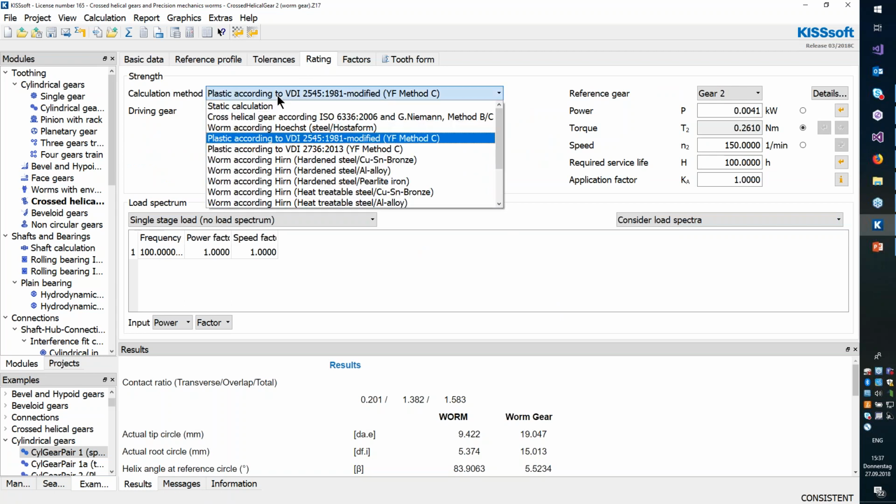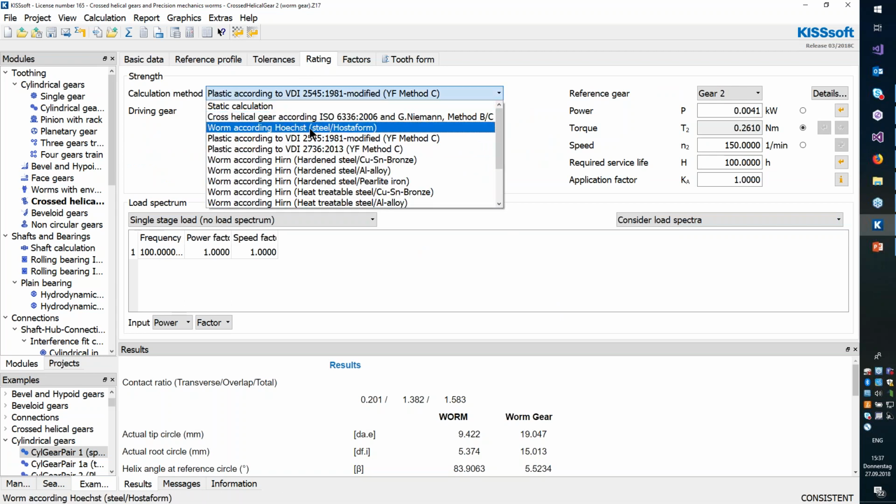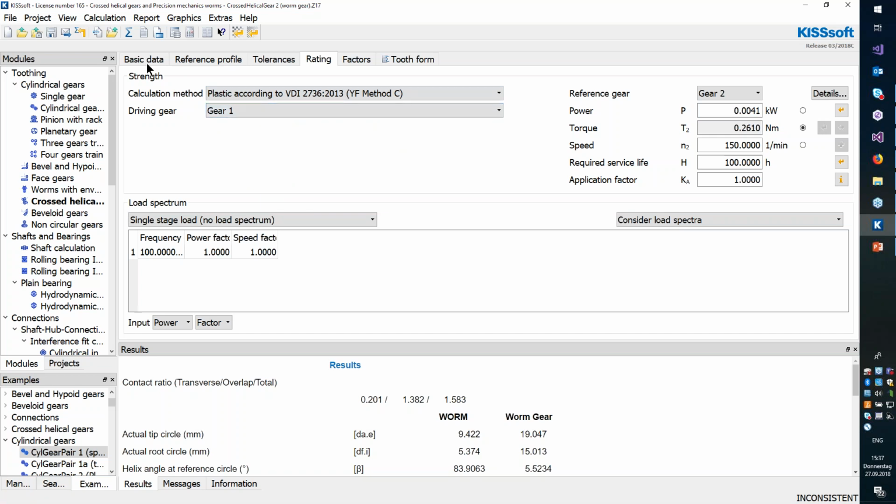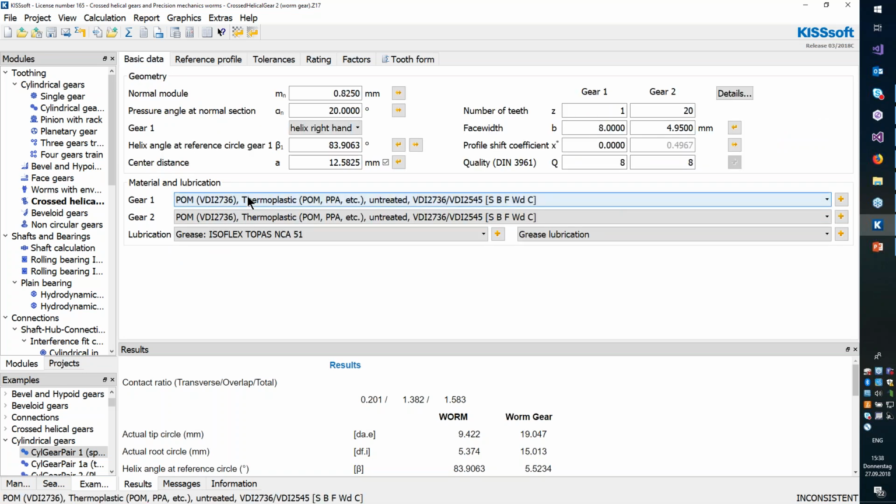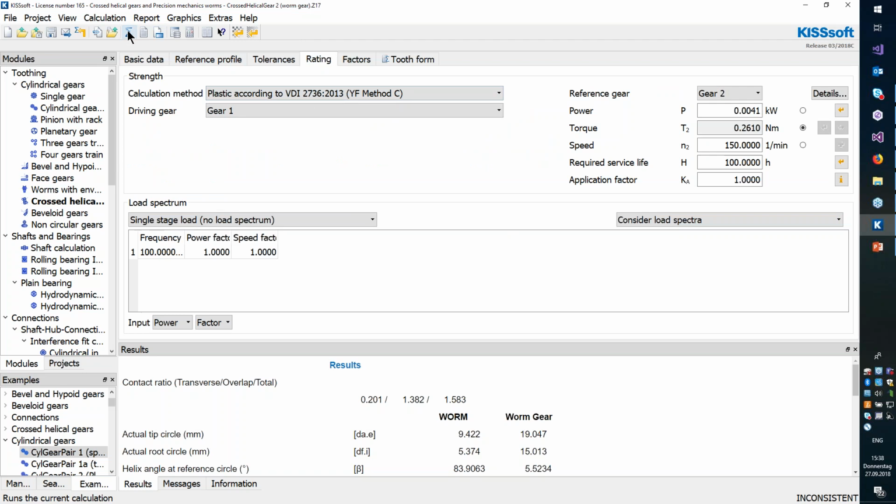In the tab rating, we have 3 calculation methods available. The old one from Höchst. This is just steel versus Hostaform. Then we have the modified VDI 2545 and the existing one VDI 2736, which is basically the only valid one. Also here we can do the static calculation. Let's do plastics according to VDI. I have said the limitation is I have to have steel or I have to have non-plastic to plastic combination. So in this case I will put this to steel and steel versus POM. And according to VDI 2736 I do the calculation.